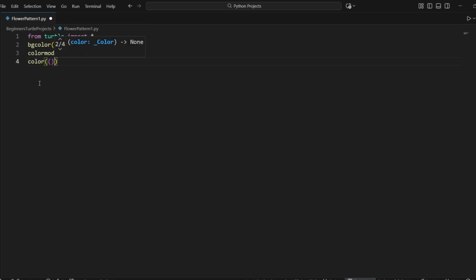Now let's get started with the color, and I have this color. Make sure you are making it in the form of a tuple. 297 for green and 255 for blue. Once that is done, we are going to use the tracer. We know why, because we want to speed up the turtle speed so that it misses some of the frames and draws much faster.